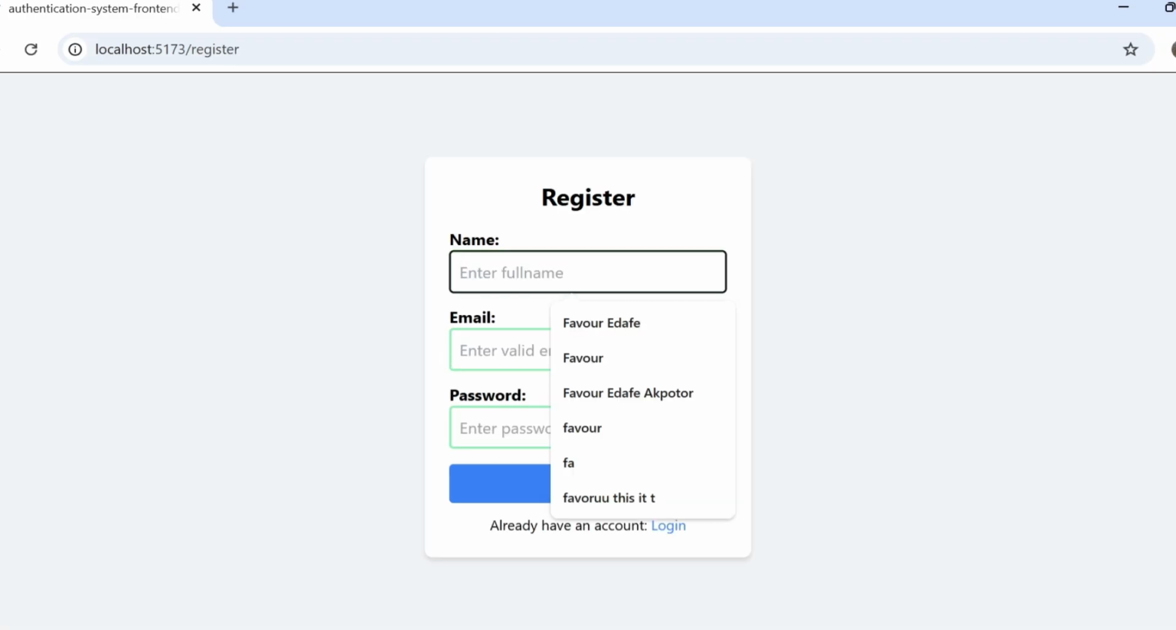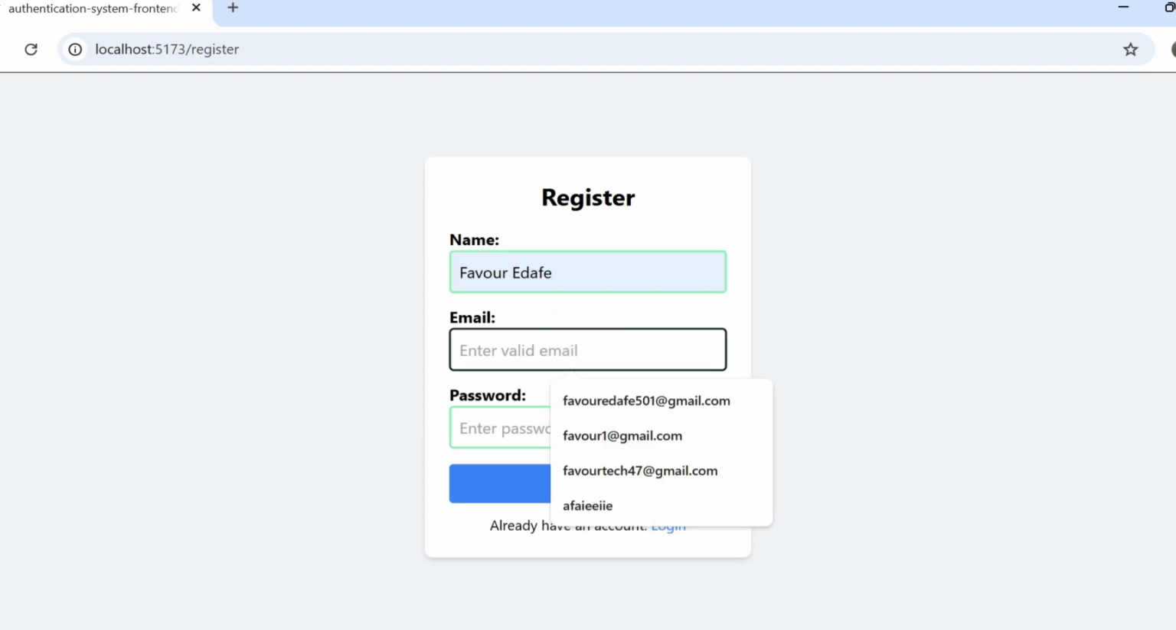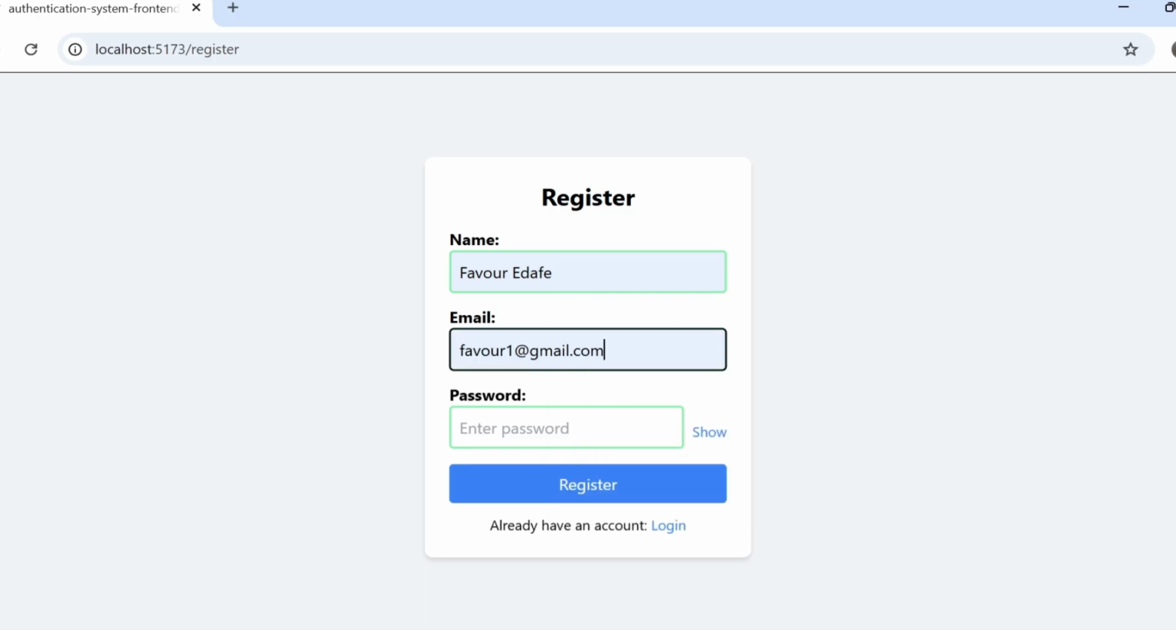Now, if I go like this, should I register? Okay, let me see. If I register right now, although I've registered before, let me just show you what I'm talking about. If I register, my name, let me put my email. Let me put this email. I've not put this email before. Now let me input a password.